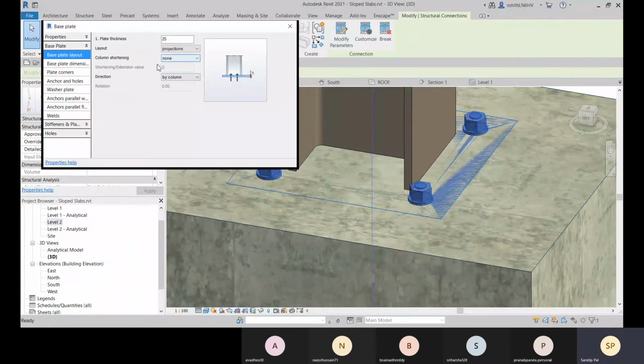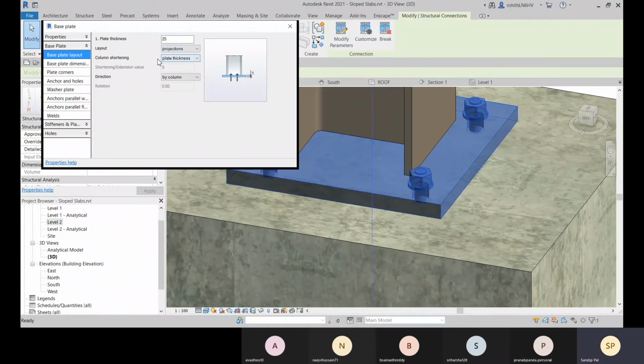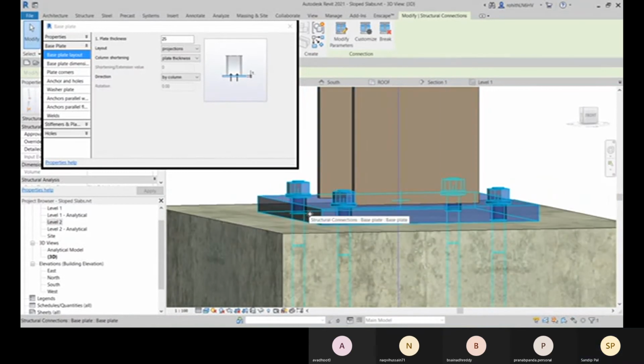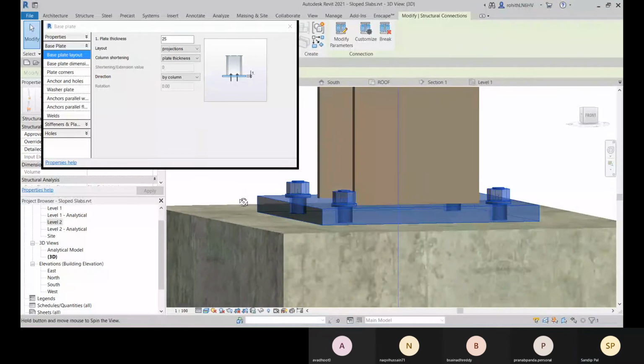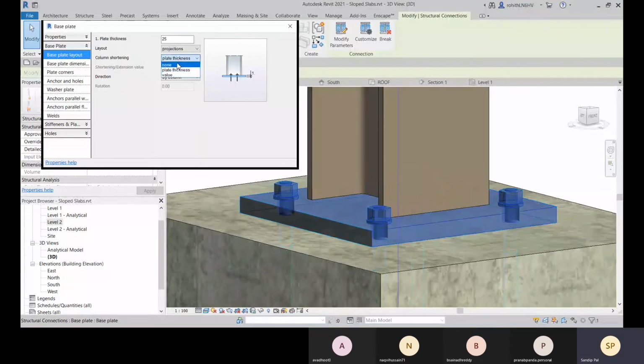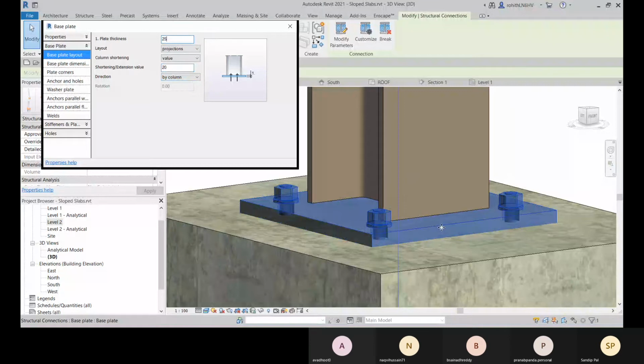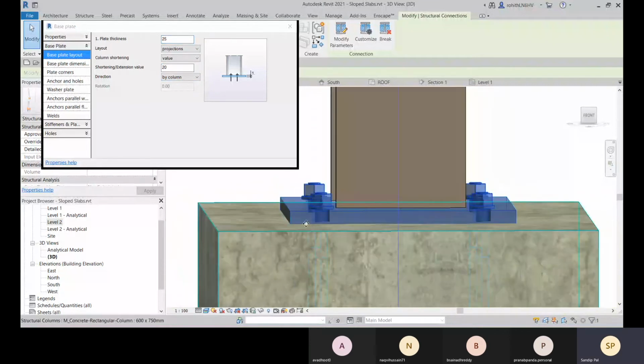Go to modify parameter here again. Okay, so plate thickness column. Your column will be shortened with this plate thickness, right? This column will be lifted up for this plate thickness. Okay, that is a column shortening, right? And you can put the value if you want to specify how much it will be shortened. Suppose 20 will be shortened, so 5 will be depth.